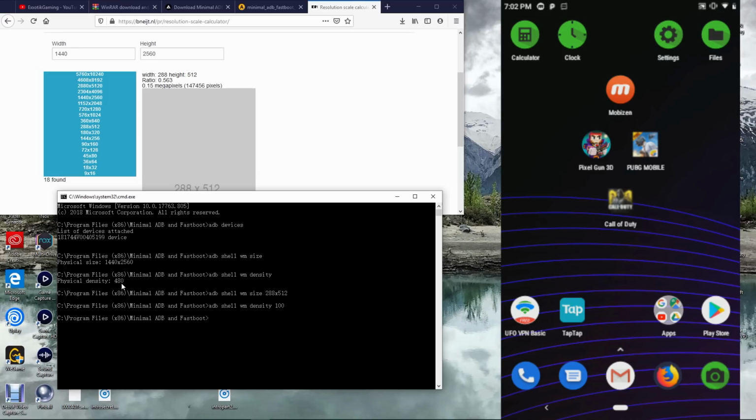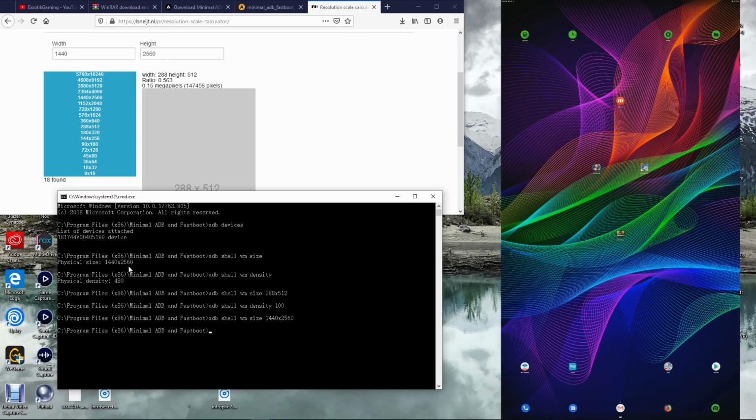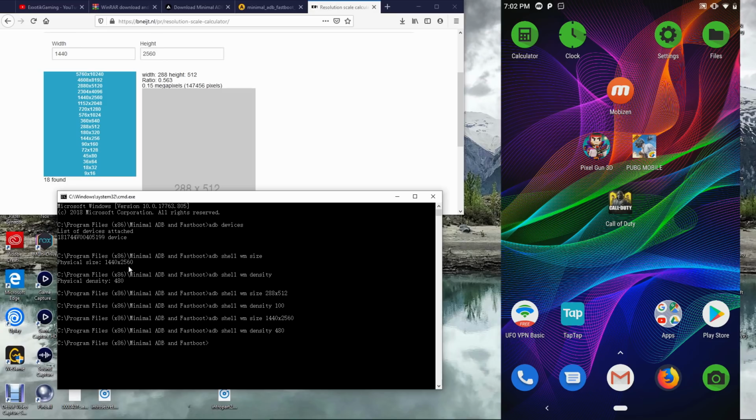But before I do that, if you're worried that this is a permanent thing, you don't have to worry. All you need to do is type in ADB shell, WM size, and then go back to the original physical size that showed in the above, okay? 1440 by 2560. Click enter, and then once again type in ADB shell, WM density, 480. Click enter, and my Android device is right back to what it was before. So you're not going to actually screw up your device permanently when doing this. This is just a temporary thing for when you're playing games like Call of Duty Mobile, and it's a really cool thing. So let's see what Call of Duty Mobile looks like when we're actually using these resolution settings.